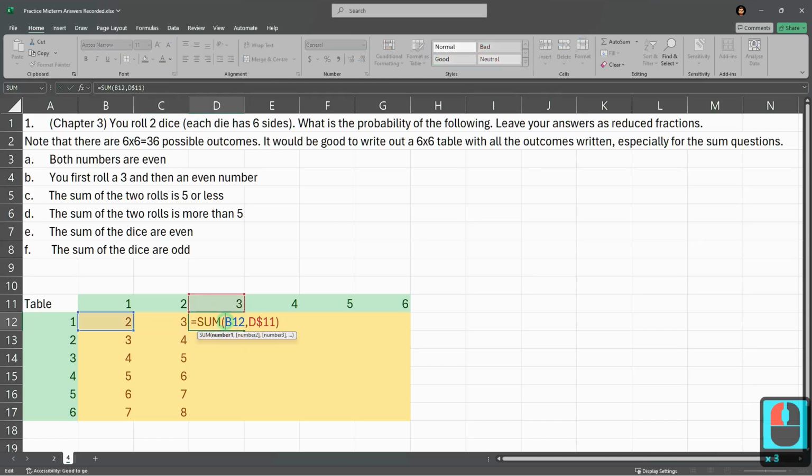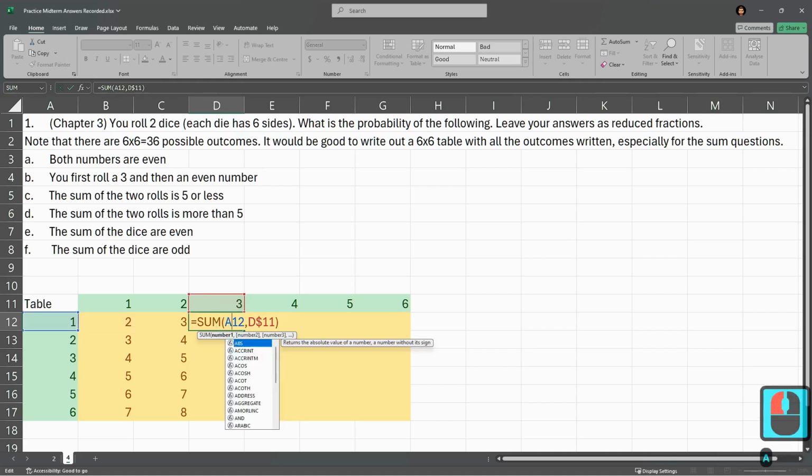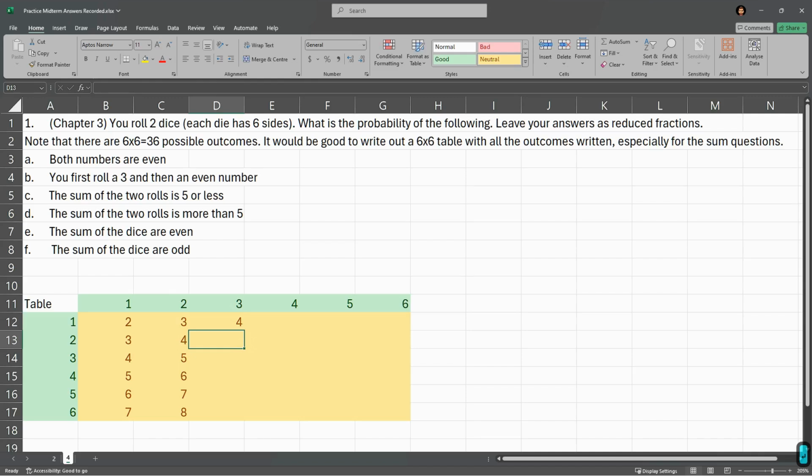It's going to mess up again. It's going to drag it over. So there's a way to fix this. Of course I want A12, but I don't want A to keep moving each time. So I'm going to lock down A with a $ sign. Now I get to drag this down. That should work.